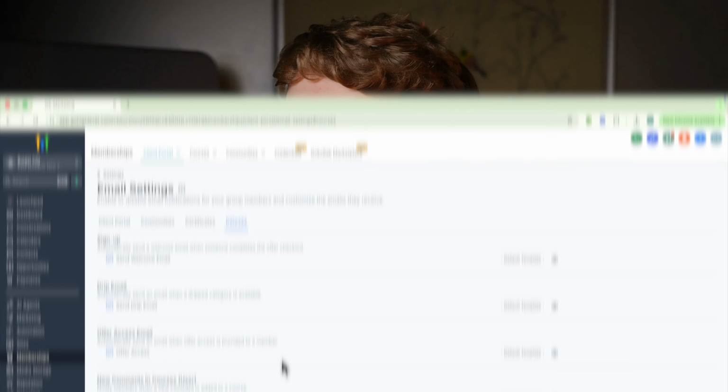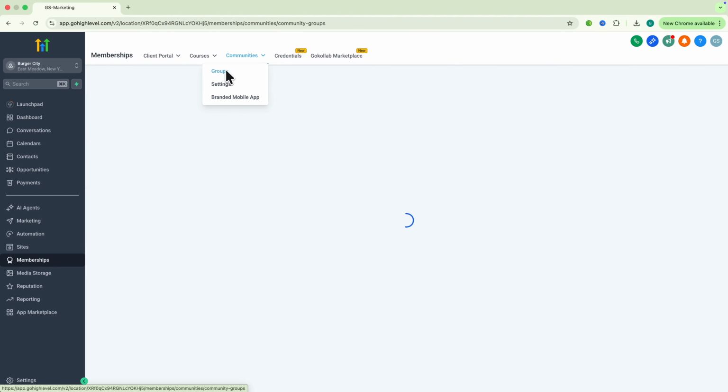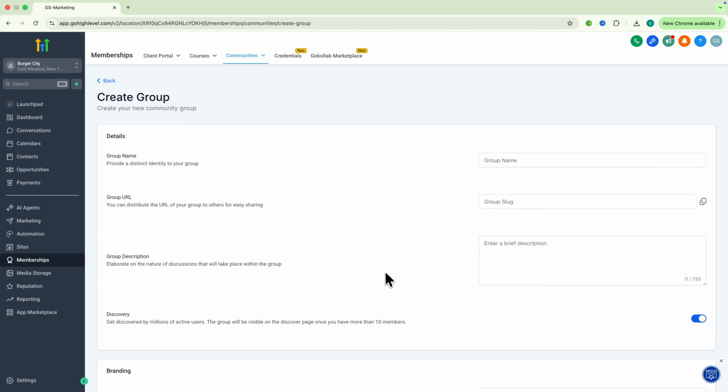Section 7. Creating a community. One of the coolest features in GoHighLevel is the ability to create communities around your courses. This keeps students engaged and creates a space for them to ask questions. On the left side, go to Memberships, then click Communities, then Groups, click Create a Community, give your group a name like Course Community. Add a brief description: connect with other course students, ask questions, and share your wins.